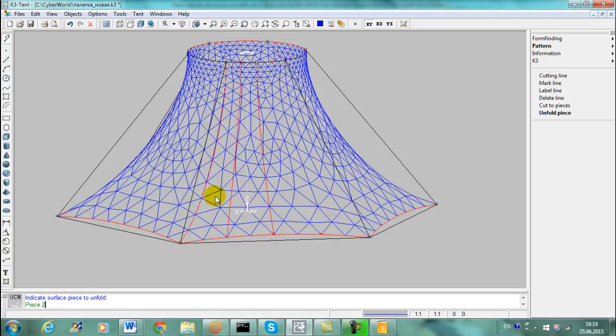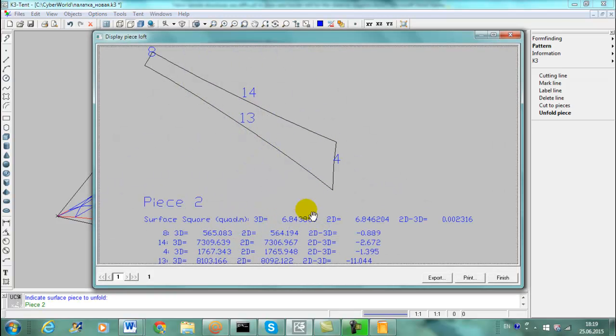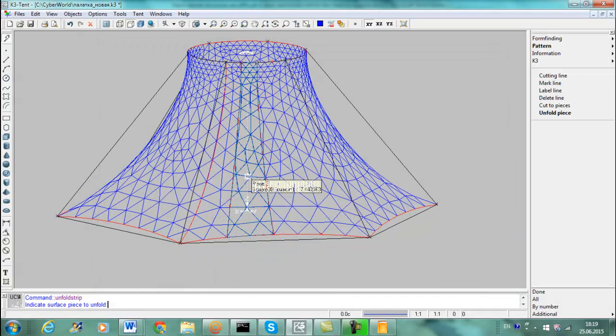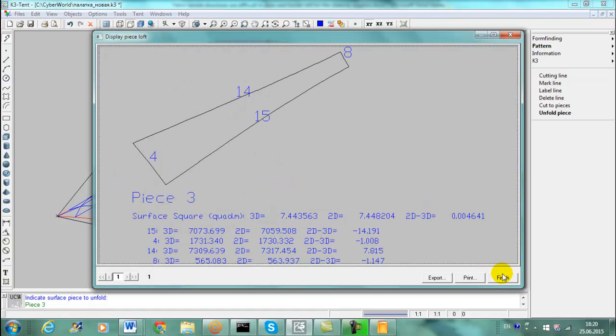That is, one strip, Finish. Second strip. Finish. Note please, we can export the plane mapping of each strip into DXF format to a unique file.